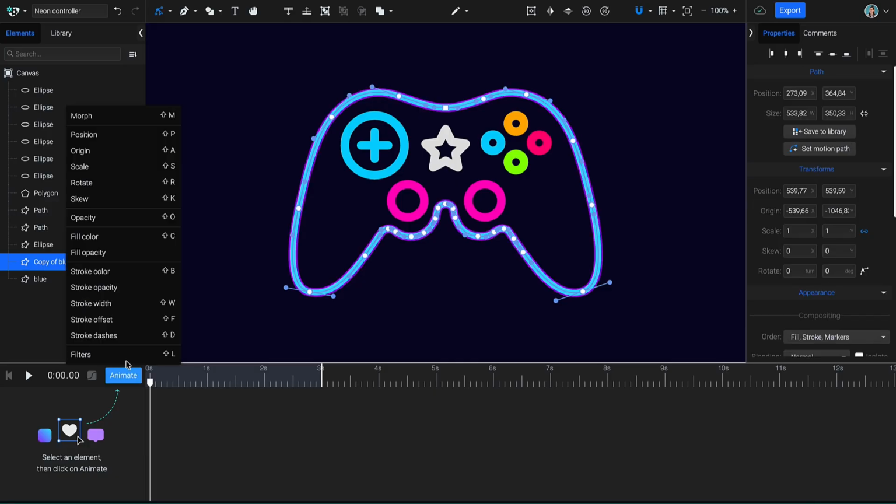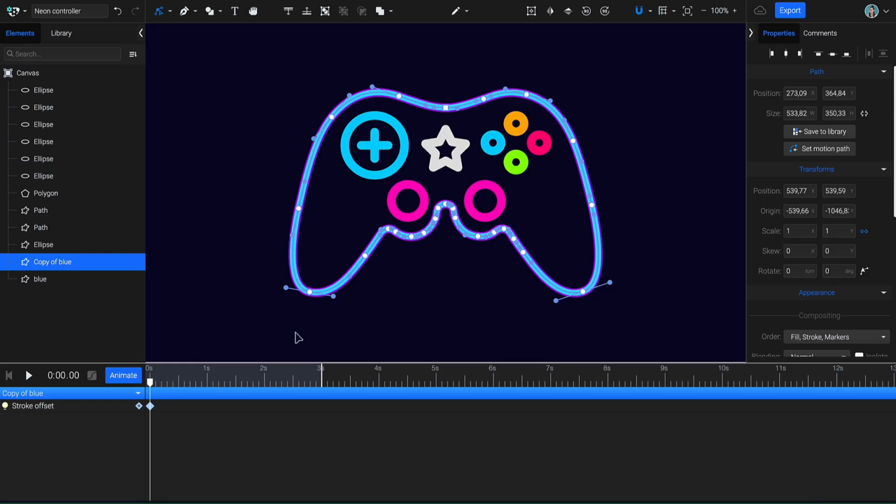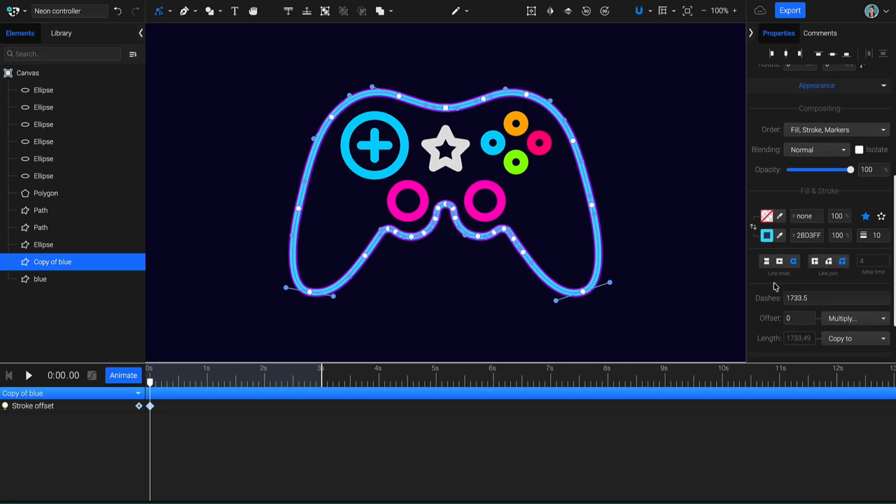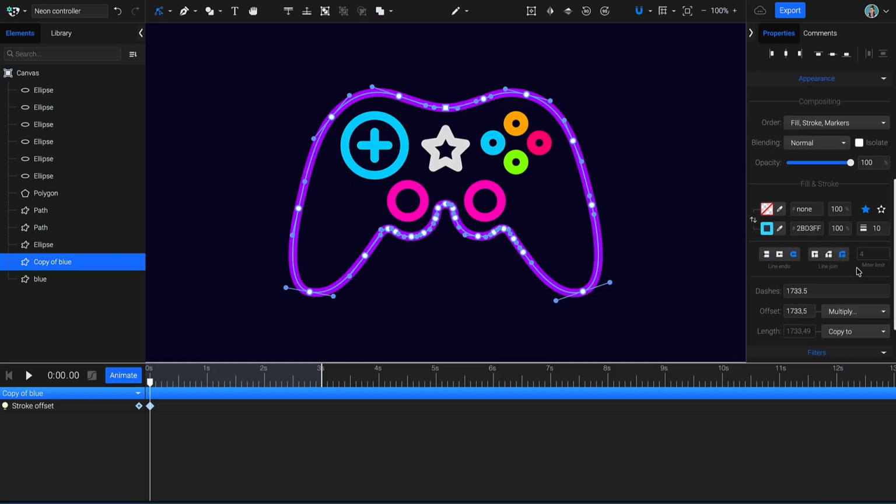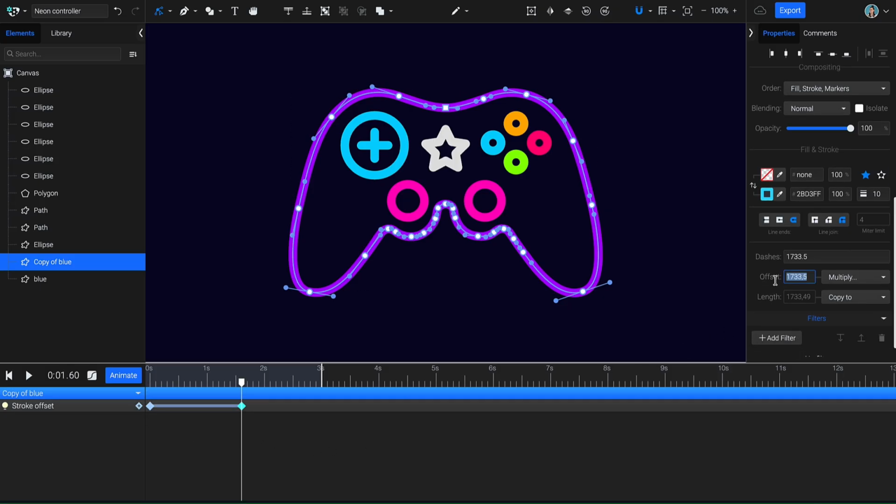Next, I add a stroke offset animator. A keyframe is automatically added at the position of the playhead. Then I copy the offset and dashes values, move forward on the timeline to 1.6 seconds, add another keyframe, and change the offset value to 0.